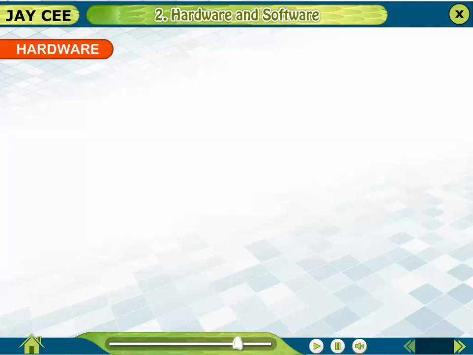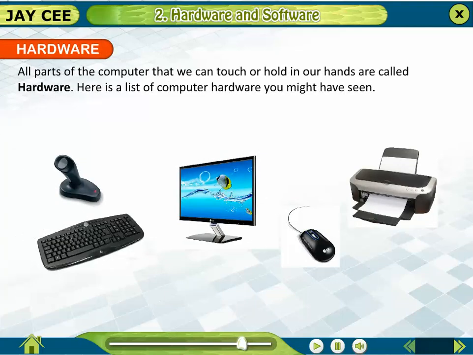Hardware. All parts of the computer that we can touch or hold in our hands are called hardware. Here is a list of computer hardware you might have seen.